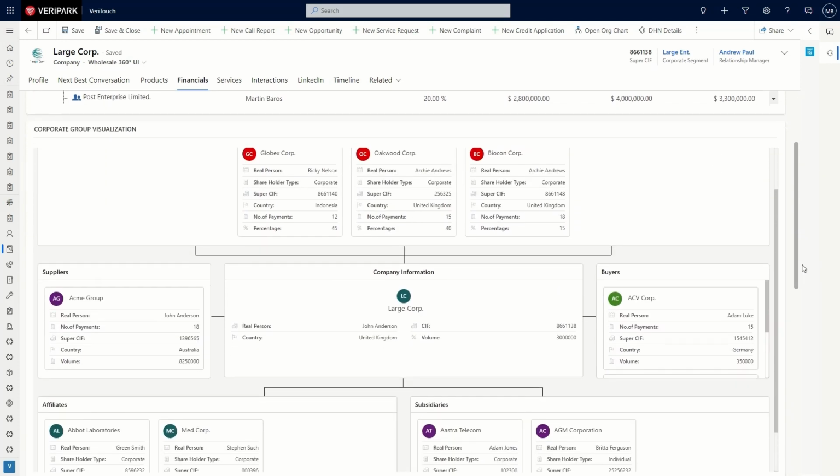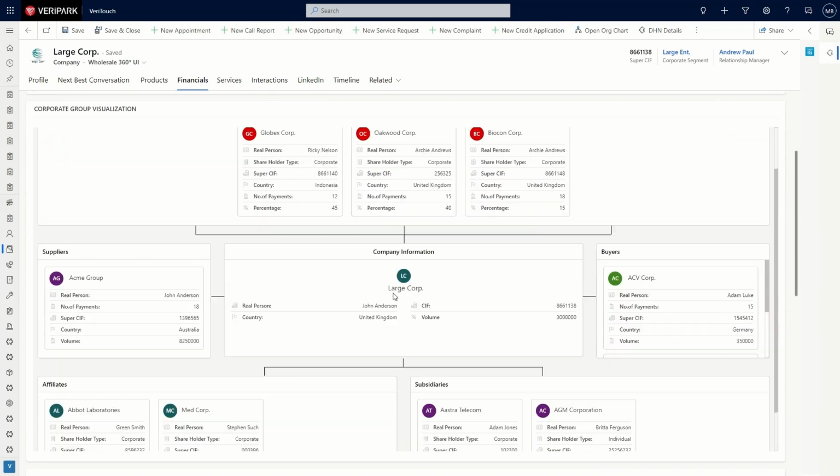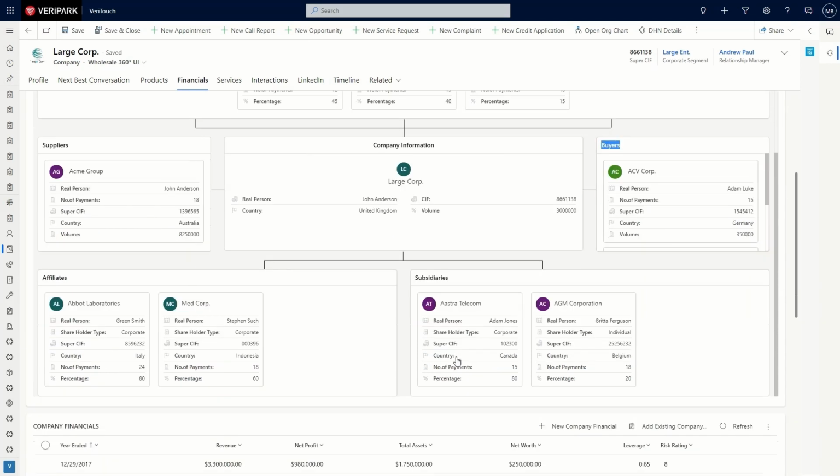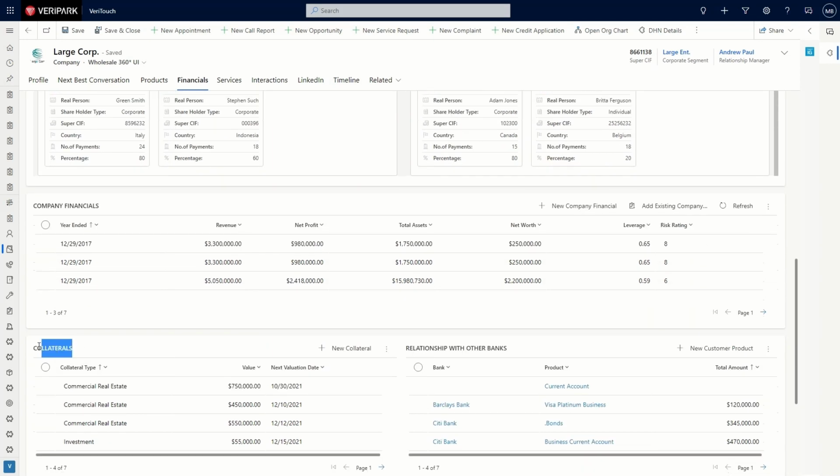Visually represented as well in terms of the company, the parent, the main company, the suppliers, the buyers, and so on. The company financials, the company collaterals. In terms of financials, these are the financial ratios as well.